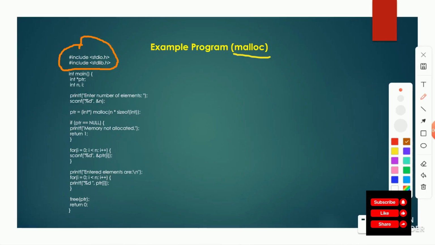This is a simple program, right? #include <stdio.h> and <stdlib.h>. These are the two library header files we are including here. In main, int *ptr, int n, i. These are the variables.